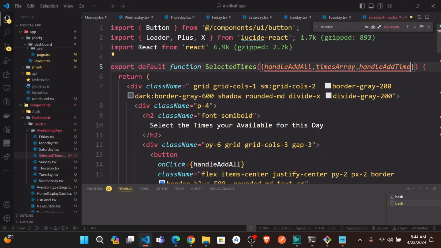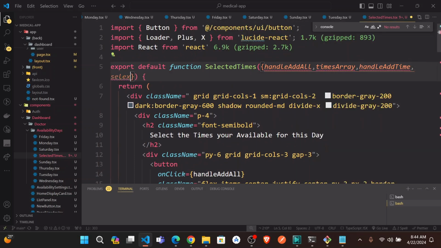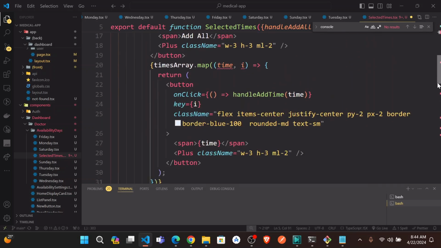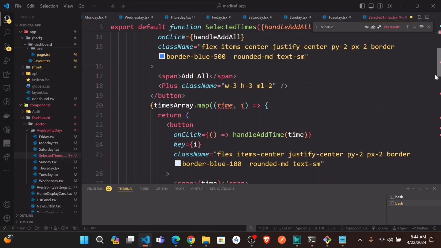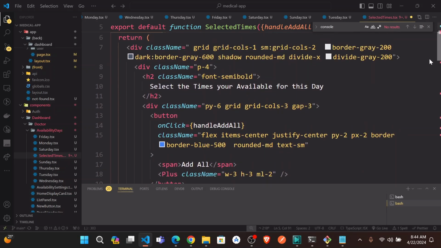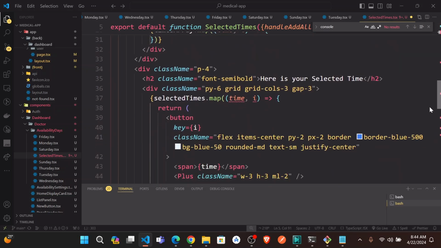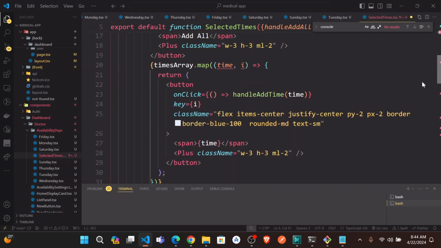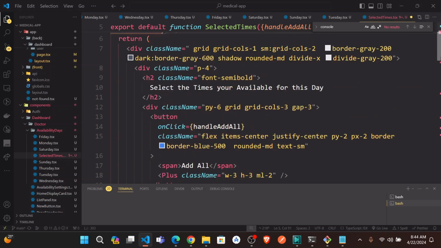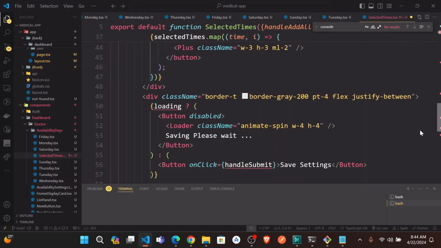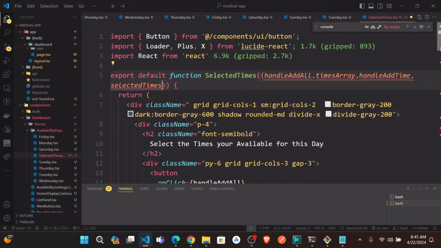Selected times. Selected times. I guess just like that. Selected times. Oh, is it selected times? Where is it? Okay. And then we have times array. Okay, so it's there.